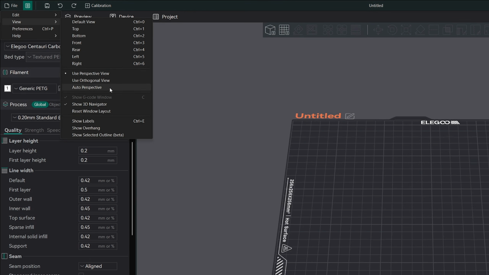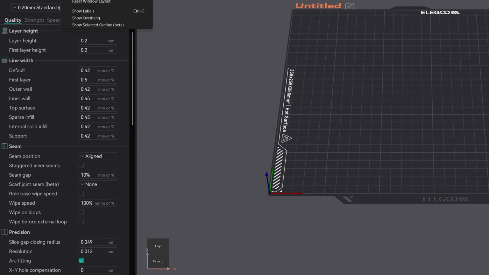The auto perspective view is a very new feature and a bit advanced for new users. But in short, it changes your view from perspective to orthogonal view when changing your view pane to the different views: front, left, right, and top. Just note that this feature is here to explore once you get more comfortable with the software. The Show 3D Navigator just allows you to remove the view cube right down here in the view pane. I think it's useful, so I always leave this on.